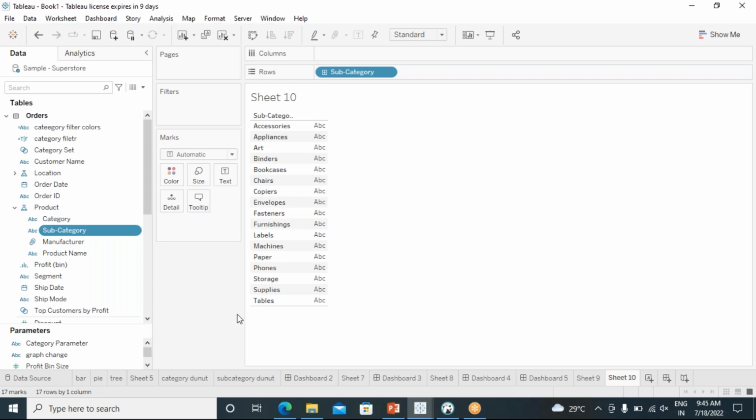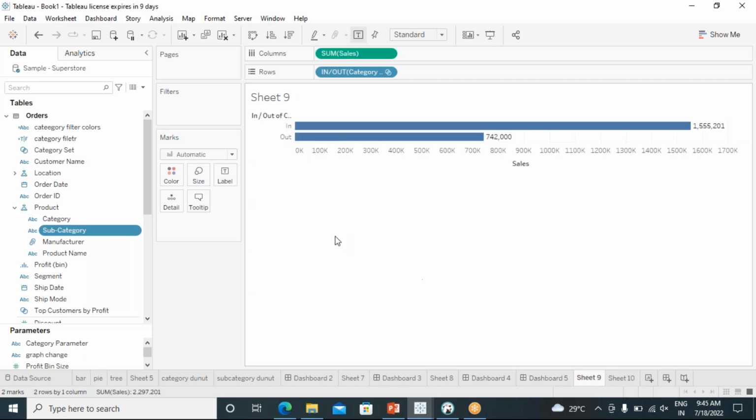So what is the static set? The static set is where the elements you select to be in part of the set are chosen manually. If we create a set that way, we call it a static set.